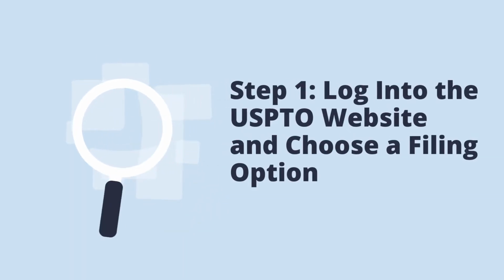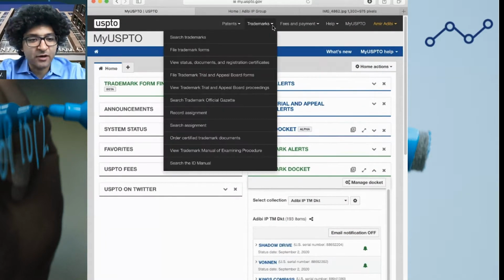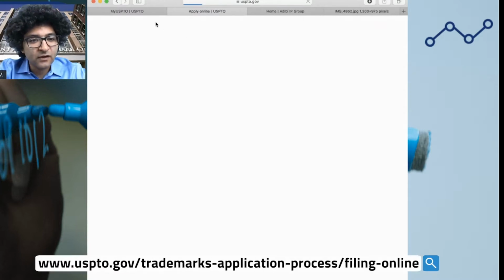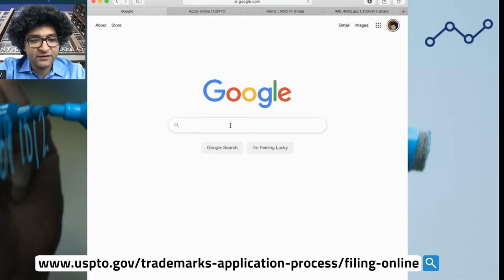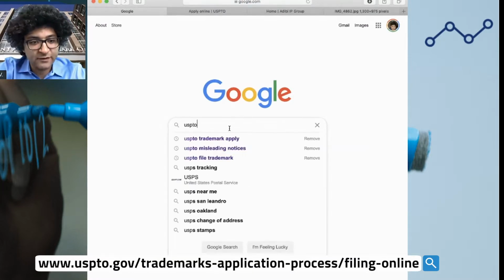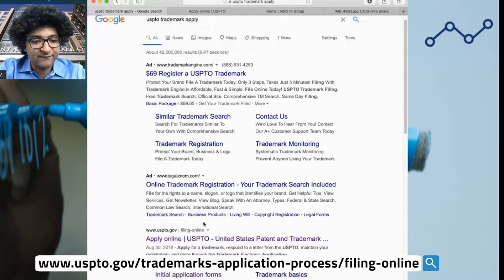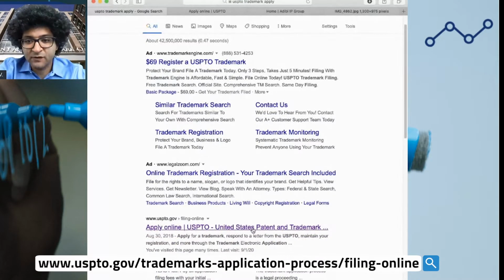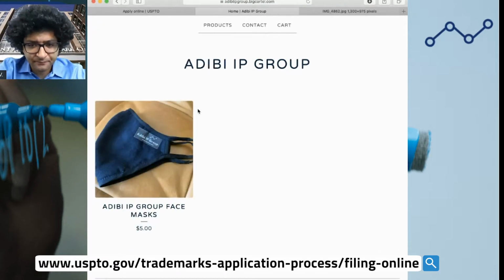So let's get started. The first thing that you want to do is go to USPTO.gov and then go to trademarks and then file trademark forms. Now, if that's hard to remember, that's all good. Just go to Google and search USPTO trademark and apply, and that'll do it. It'll be the first non-ad hit right here. So apply online. Once you click on apply online, it's going to take you to this page, same page as the one that we're on over here.